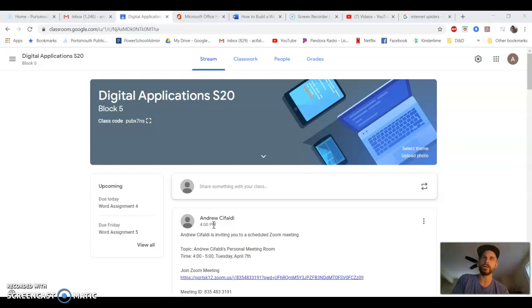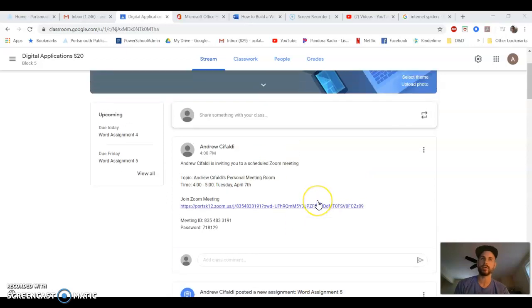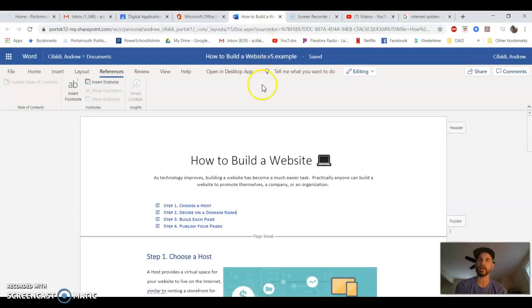We're moving on to Word Assessment 6, which is going to continue on with the document that we've been working on, how to build a website. So please go ahead and reopen that document that we've been working on step by step.